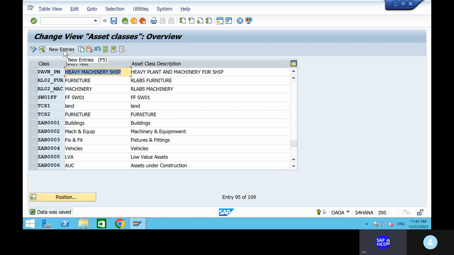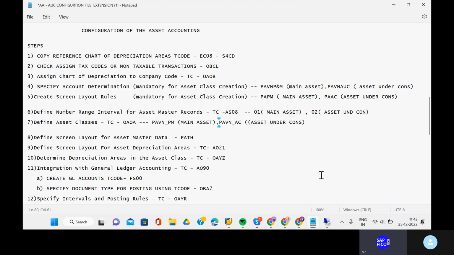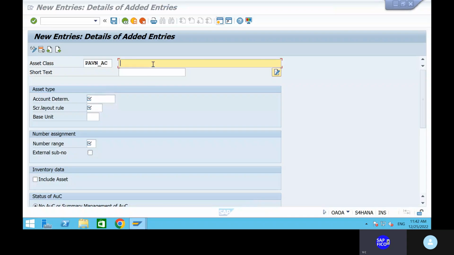Okay, what we need to do is, can you go to the new entries for asset under construction? Also, we can create the asset classes using account determination, screen layout rules, and, sorry, not the base unit, based on the number ranges, based on the inventory data and all. Can you give asset under construction for ship? Then next, can you give the short text also, Pawan, here? What is the AUC? Ship AUC.